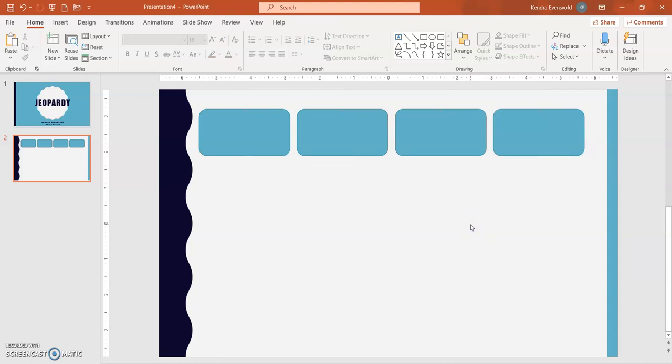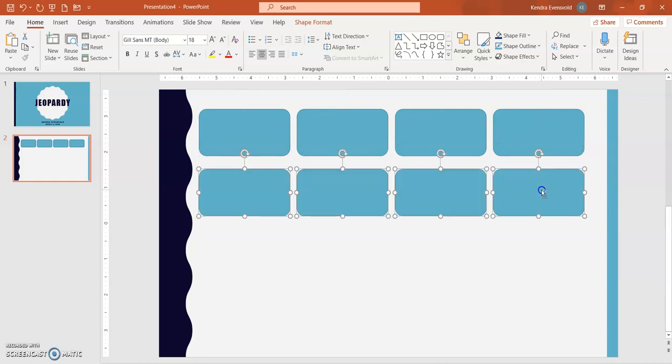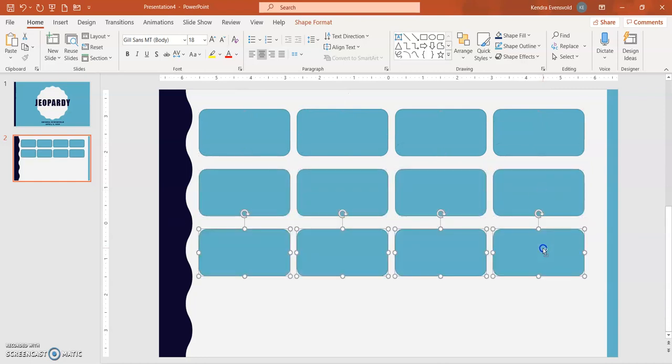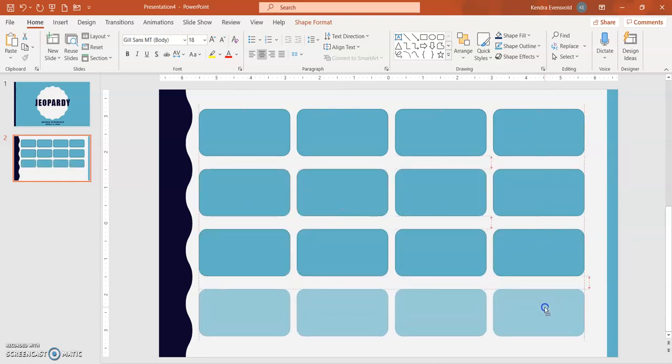So I have my first row done. I need 16 shapes, so I basically need 3 more rows of 4. So if I click each one and hold down Shift so they're all selected, I can go ahead and copy them, and then copy again, and copy again. And voila, I have all my shapes here.